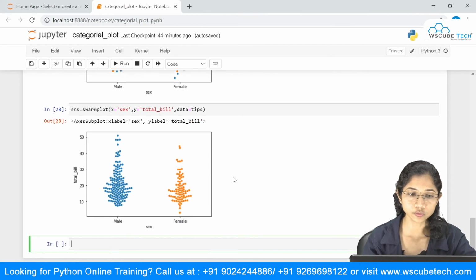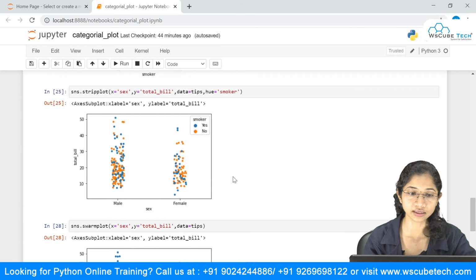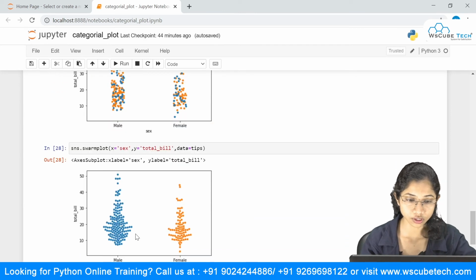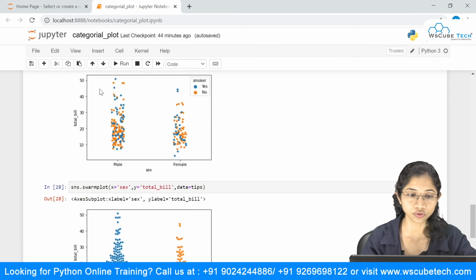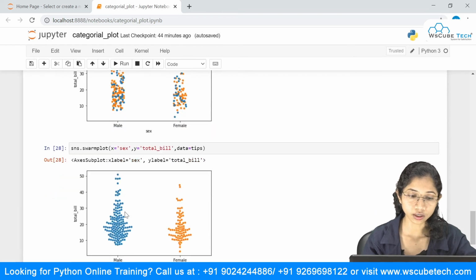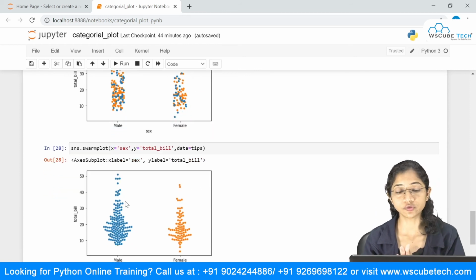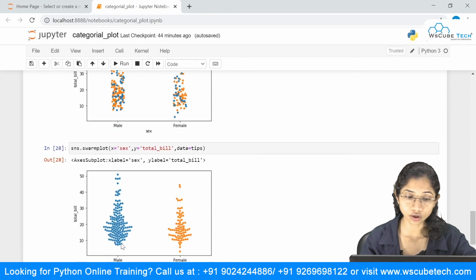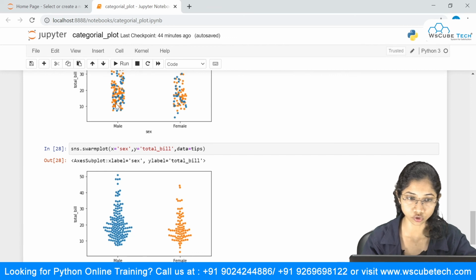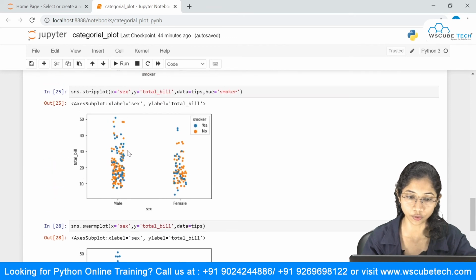Now, what is the difference between this swarm plot and this strip plot over here? If you observe the dots or points over here, they have been arranged quite properly as compared to this strip plot. This gives a better representation of the distribution of the values. Here you are seeing dots that are not overlapping, whereas they are overlapping in the strip plot.